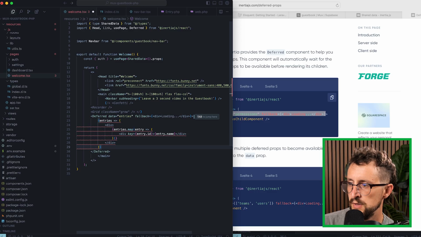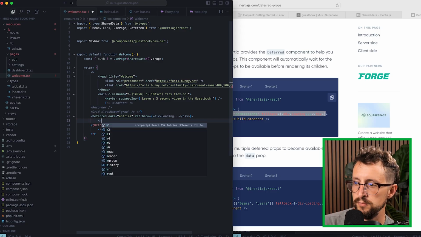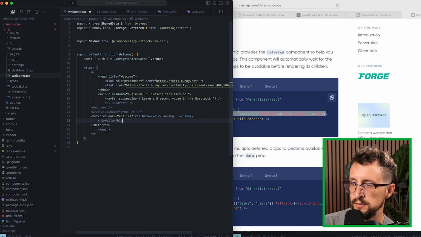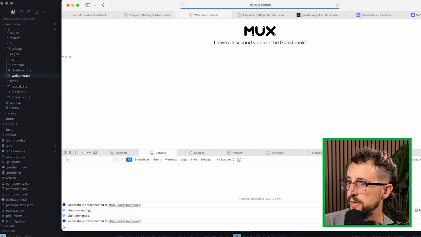There's a fallback component that we can have here. And then after those entries have been loaded, it will show this component, which we'll just say hello for now. So I'll hit save, go back to our page, and you can kind of see it there for a minute that this is loading before this one is. And it's showing just this little loading flickering there before it shows our hello.